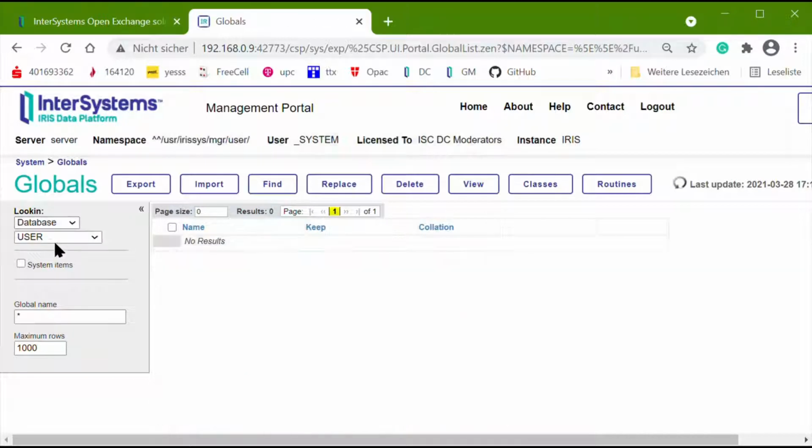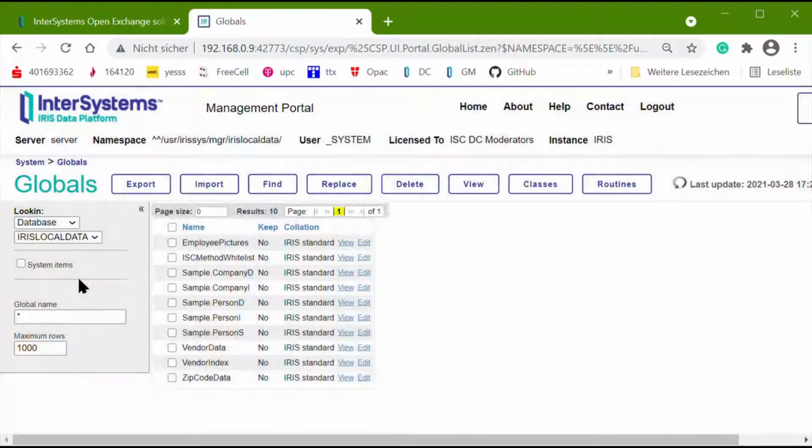So I switch to database and see in database user, there are no data, there are no globals. This is pure code, and in IRIS local data, there we have all the globals that we need to process it.